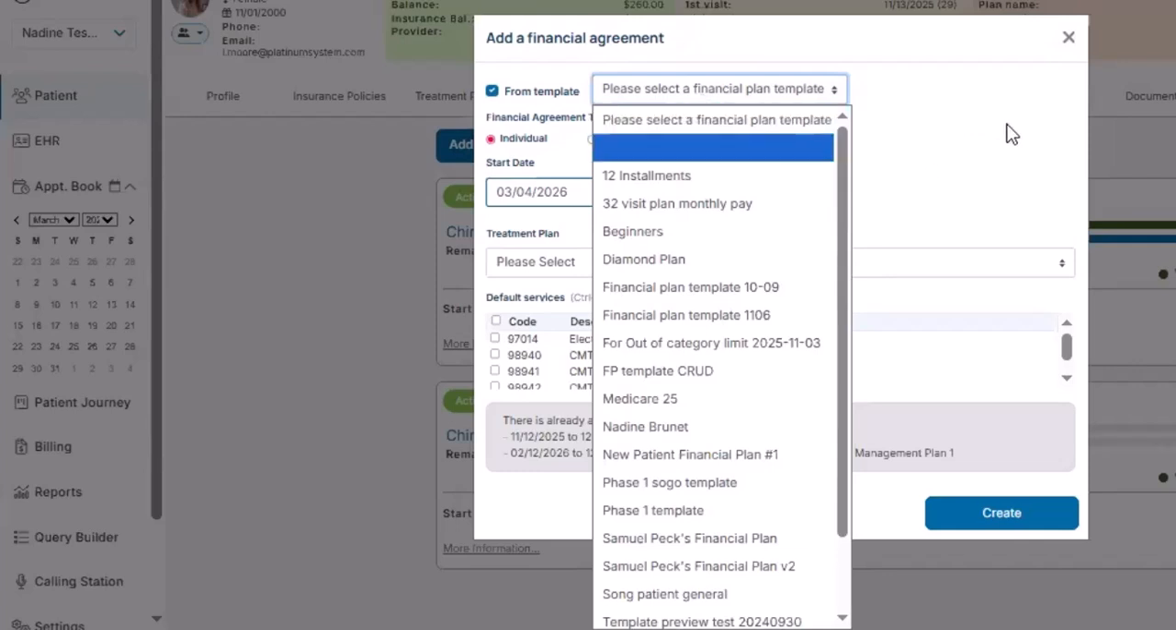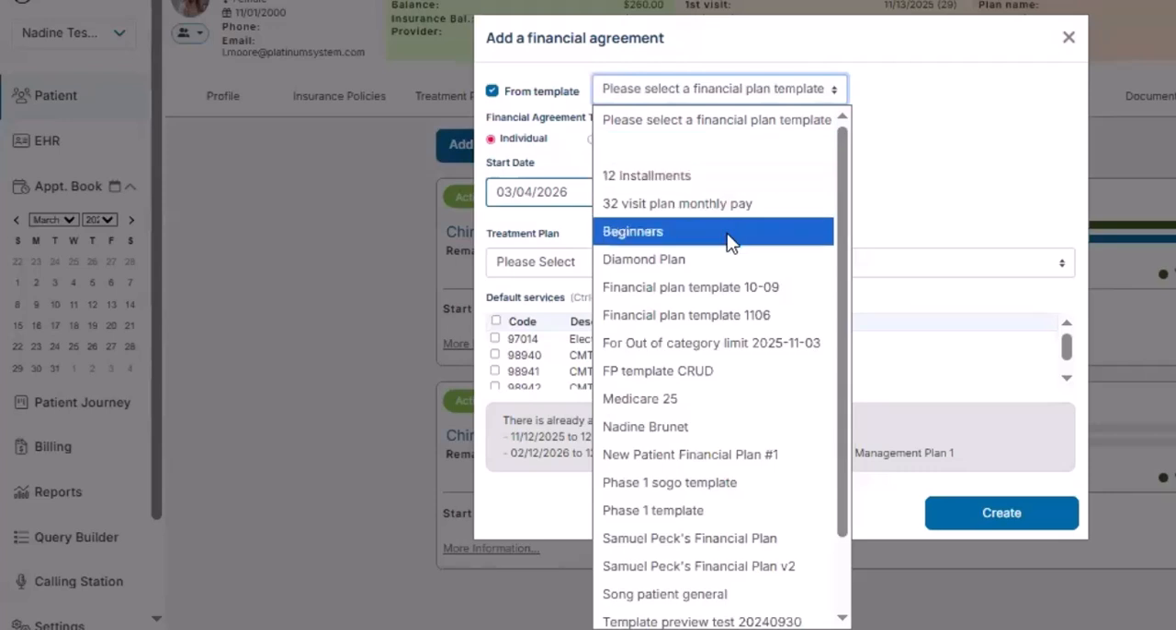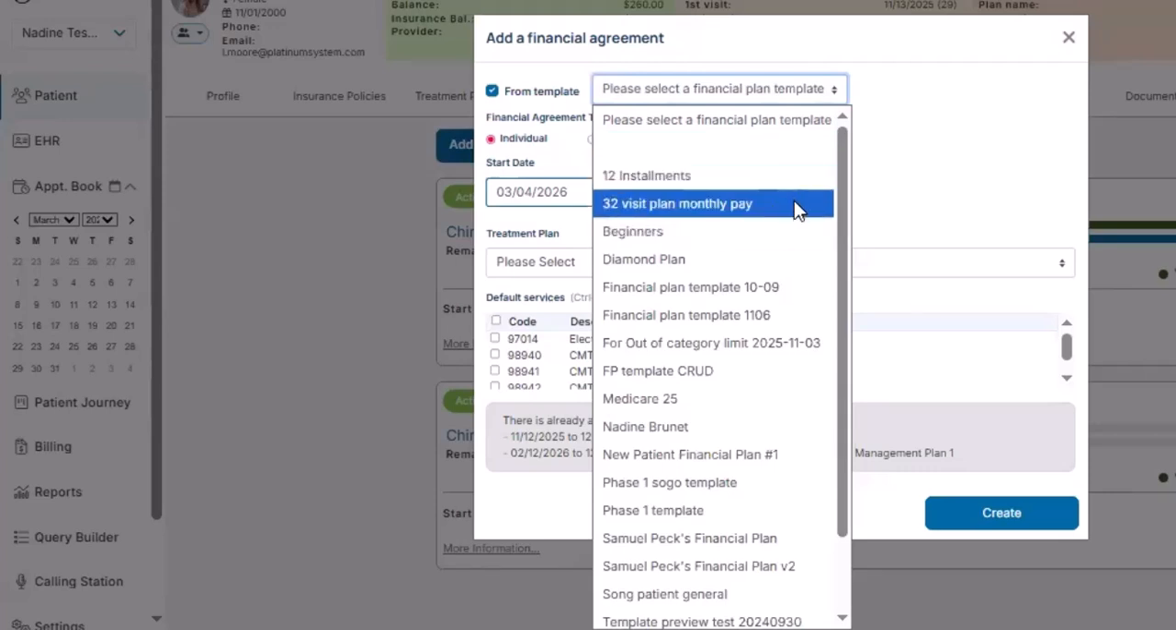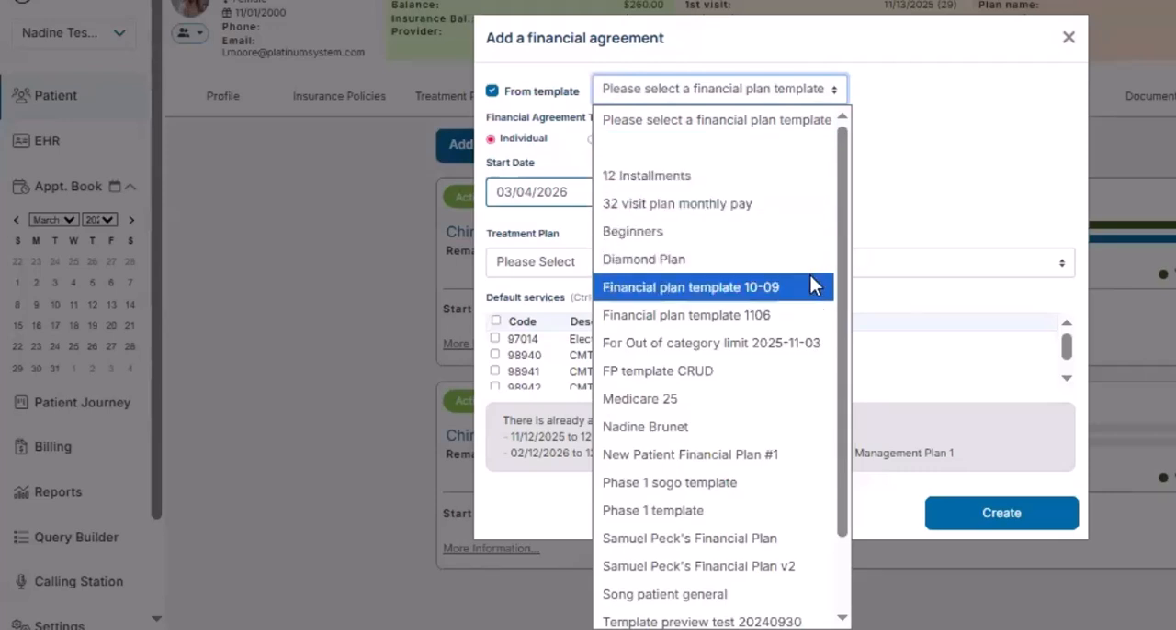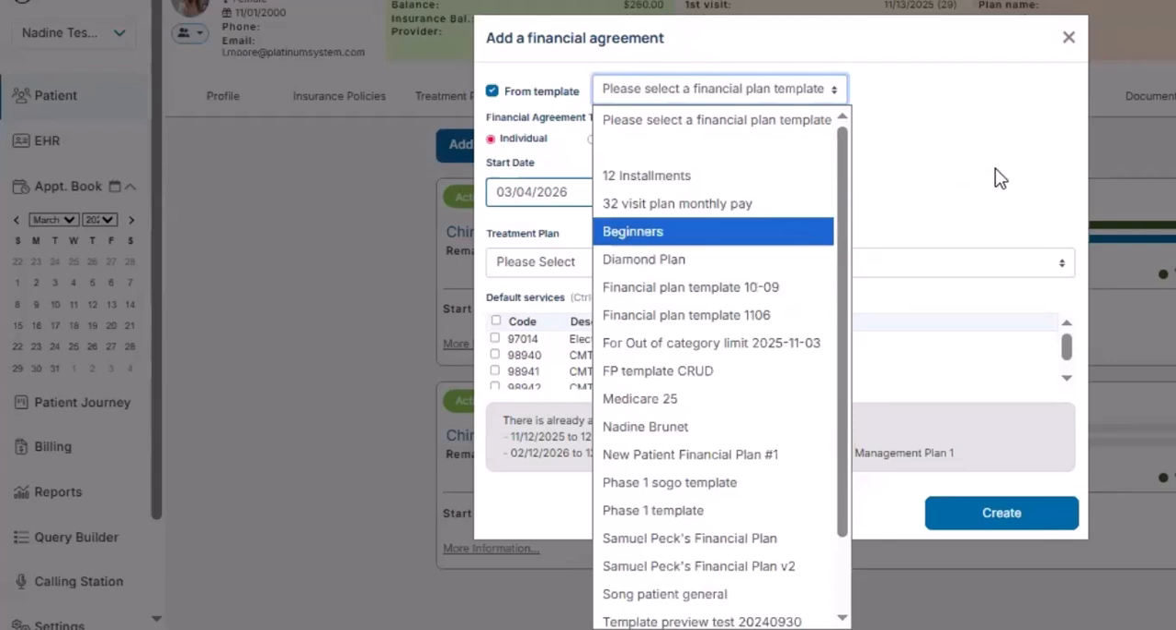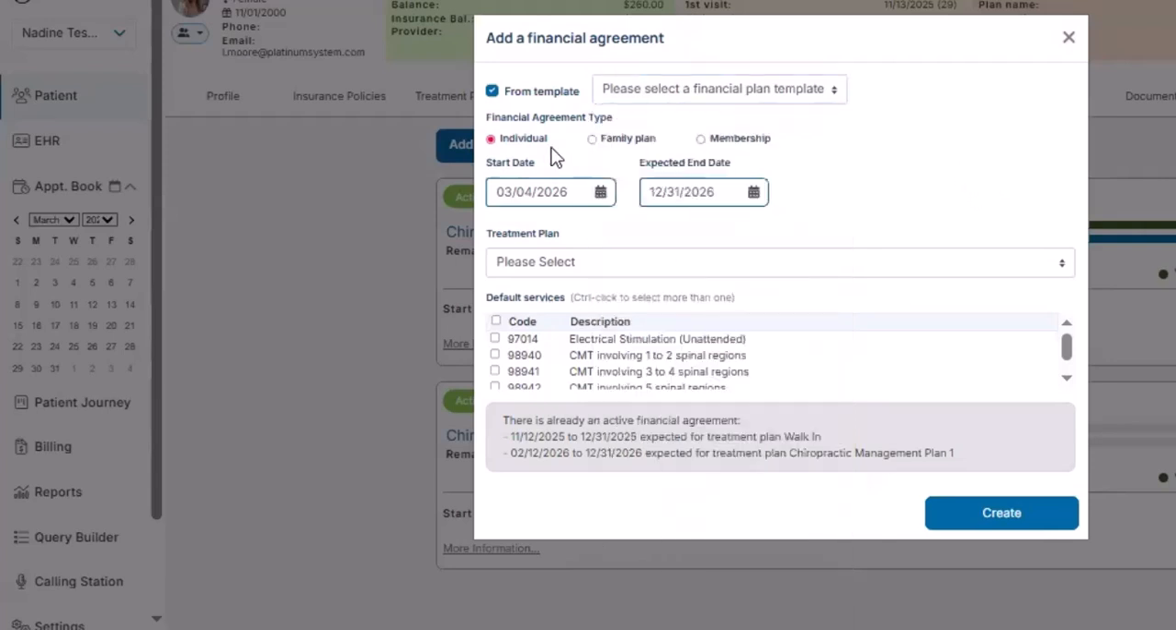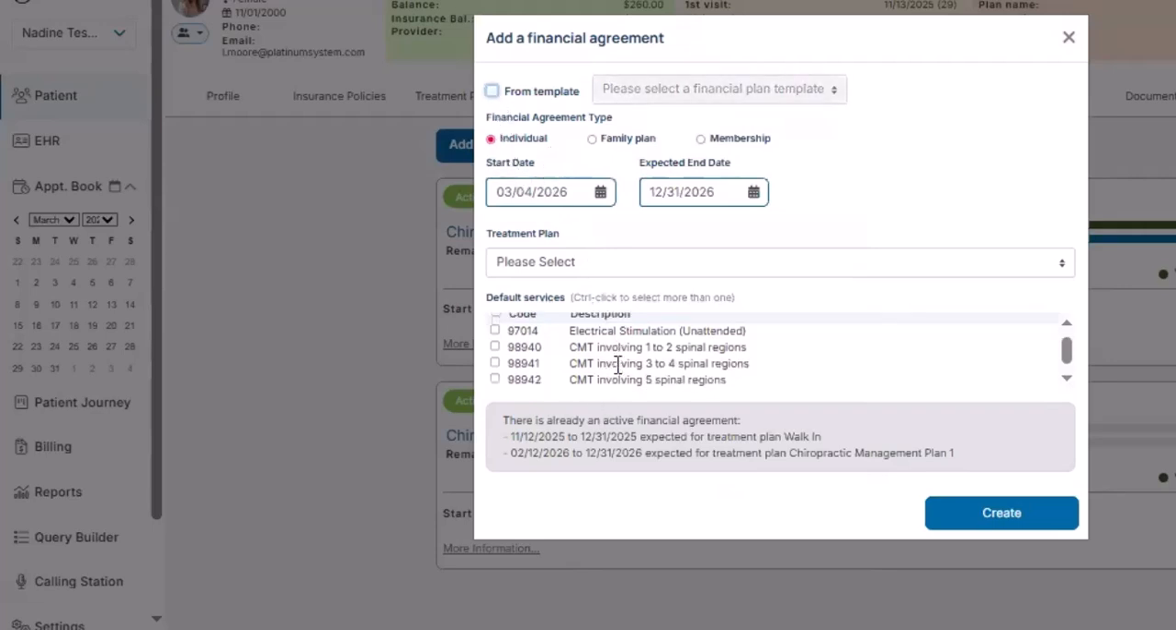So here, you still have to individually do it, but you don't have to put in all of that information repeatedly. You just choose a template, and whatever information is in that template will automatically apply to that patient. If all your patients can't fit into one box and you're going to do it individually, of course, it gives you the ability that you can create individual financial plans.